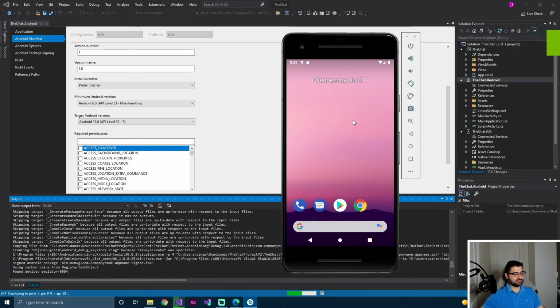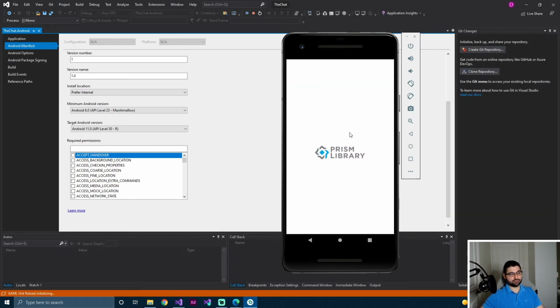and this will again run and install the app in debug mode, so we will be able to debug moving forward using the emulator. There we go. That's our loading screen. That's our default loading screen by Prism, which is being set, and this is our main page. So we've built this project from scratch a second time.